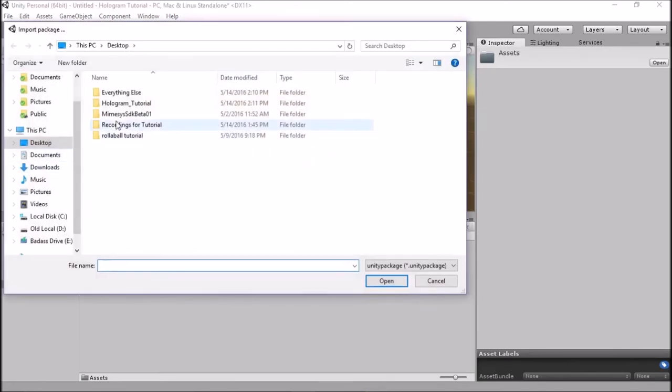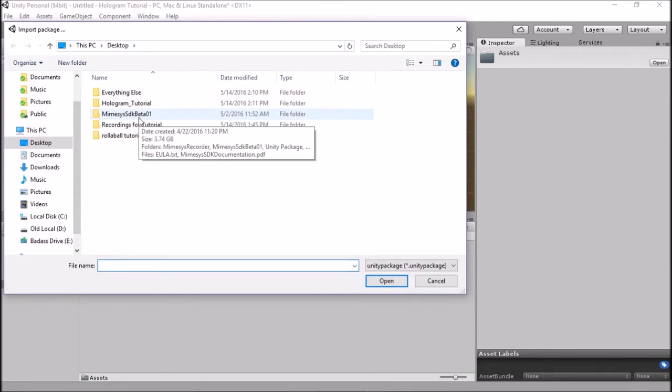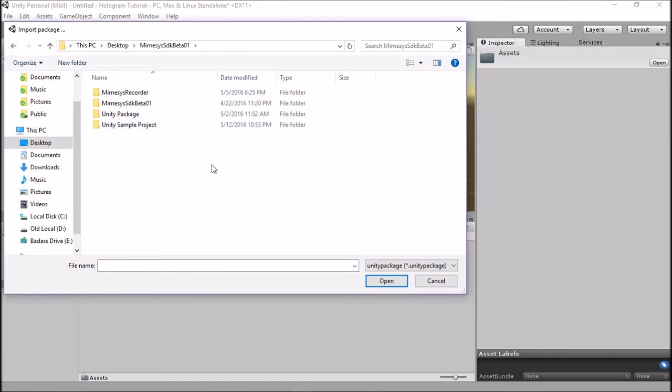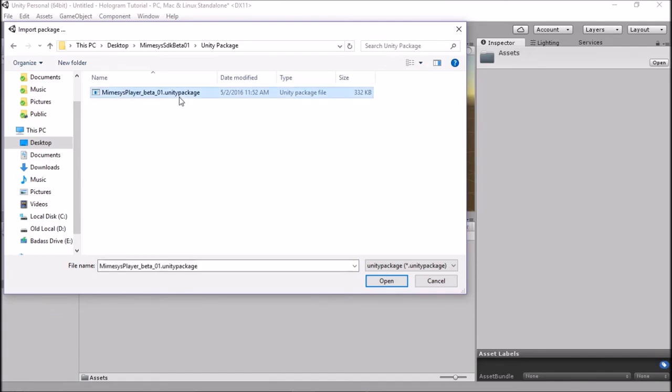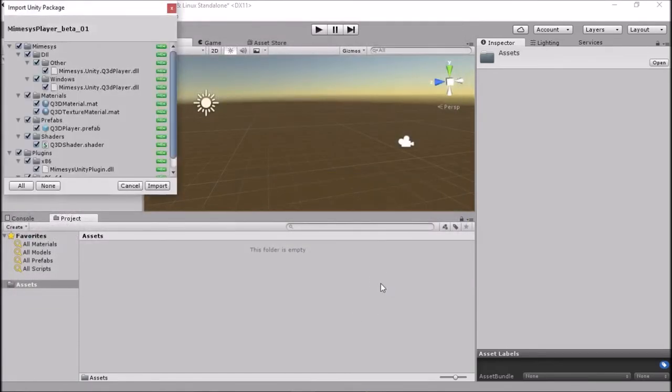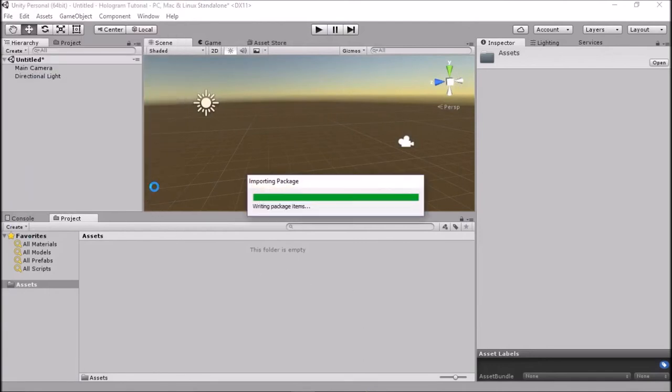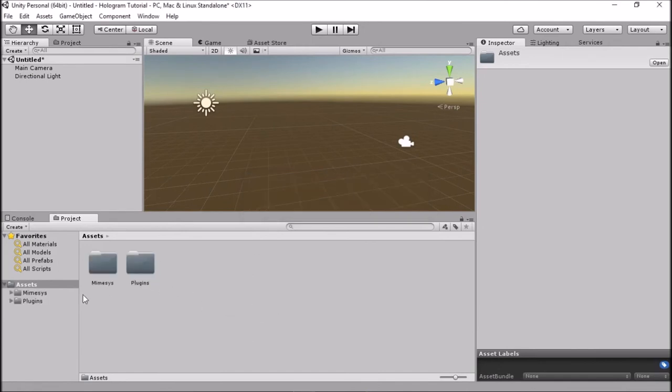This will greet us with an interface in which we can choose from our desktop the Mimesys SDK beta folder, which housed our recordings and the Mimesys SDK recording suite. Let's take this Unity package, Mimesys player underscore beta dot Unity package, and import it into our project. Just click Import. You can see now they are appearing in our Assets folder. To begin, click on Mimesys, go to Prefabs, and drag the Q3D Player prefab into your hierarchy.